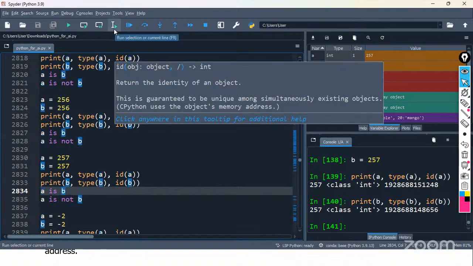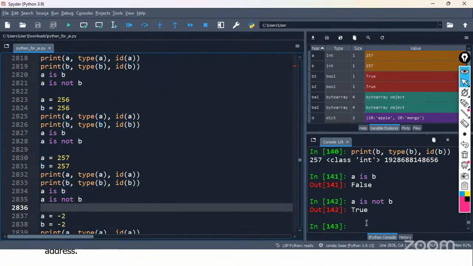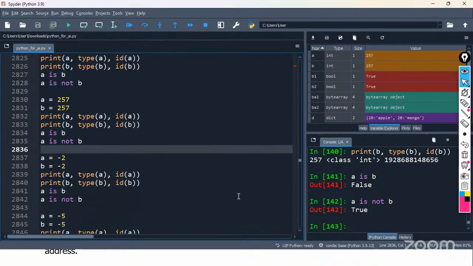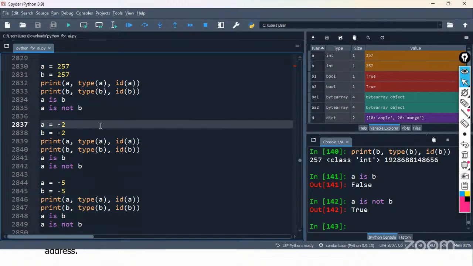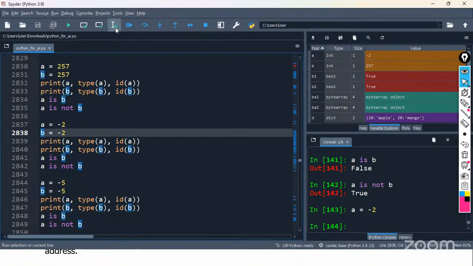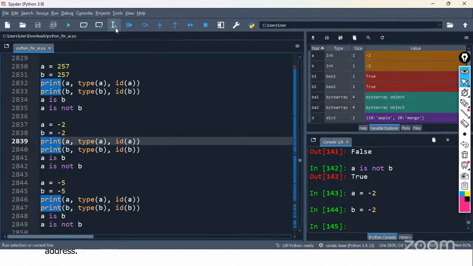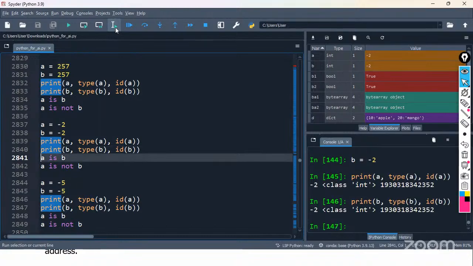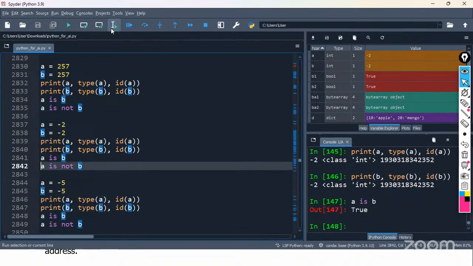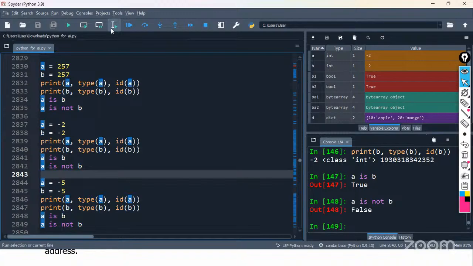Till 256 it is accepting, right? Let us understand. No issues, let us understand. Instead of taking a big number, I take a small int value, -2, where I am trying to store -2 in A and -2 in B, and I am trying to get the address of A and address of B. What's happening? Again, they are pointing to the same location. So A is B will return True. A is not B will return False.